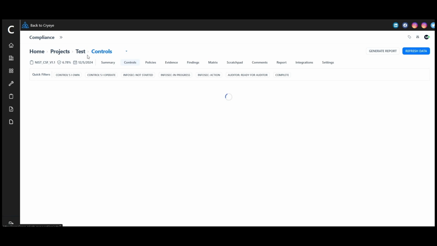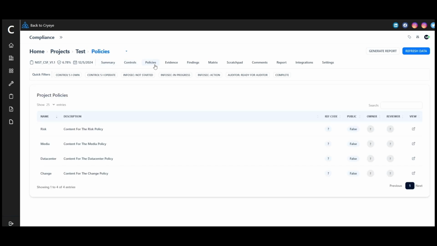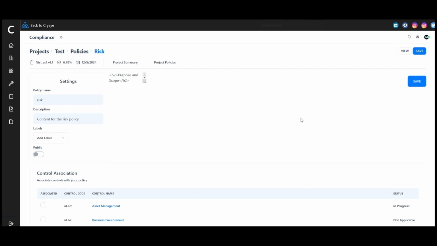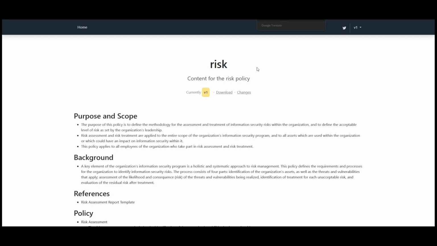The next thing we will look at is the policies functionality. Here you can see a list of policies, where each policy has a name, a description, and the ability to go to detailed information using the View button. Clicking on View takes you to the policy editor where you can change the name, description, add labels, and specify whether or not the policy is public. You can also specify the relationship to control measures here. Clicking View again will show you what the policy will look like in the final format.